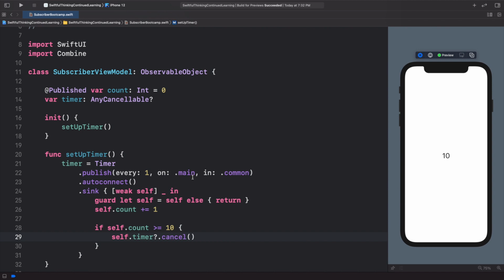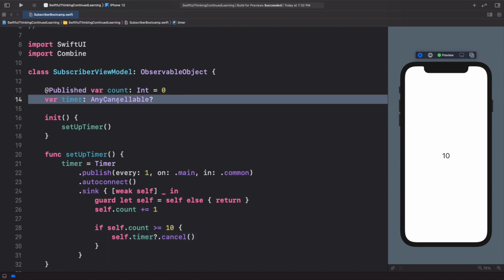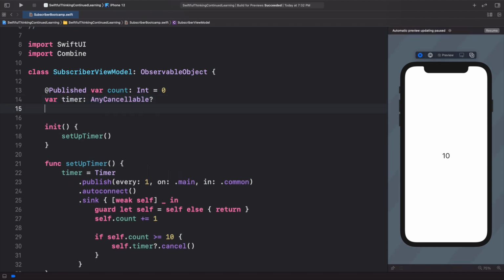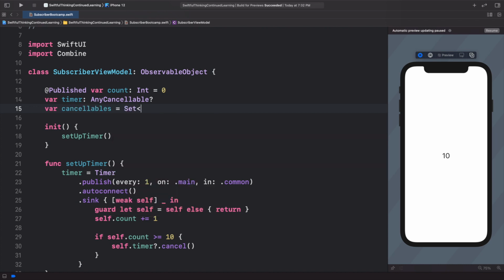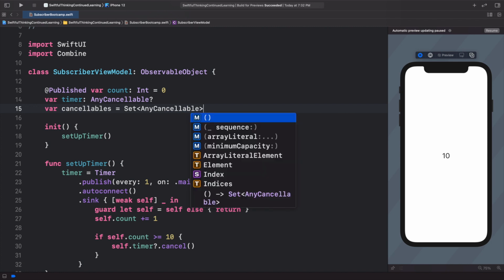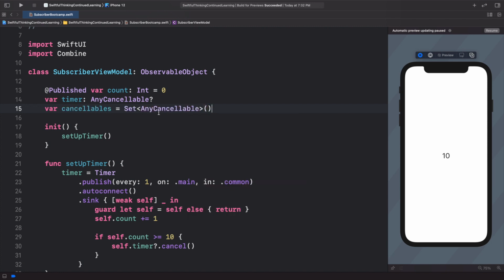All right, one other thing I want to point out while we're here and keeping it simple is that this timer is perfect if we had one publisher. But if we had a bunch of publishers, more often, instead of creating one variable like this, we would create a var, and I'll call it cancellables. So anything that can be cancelable, I'll put in here. And I'll set it equal to a set that takes type AnyCancellable. And we'll open and close the parentheses to set this up.